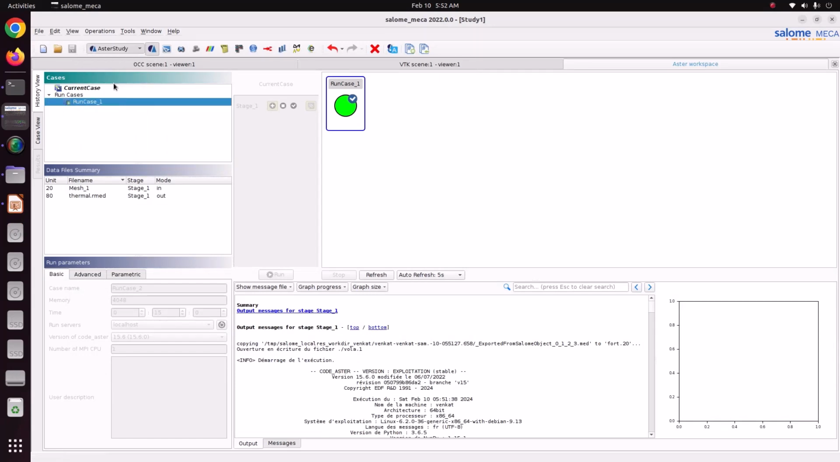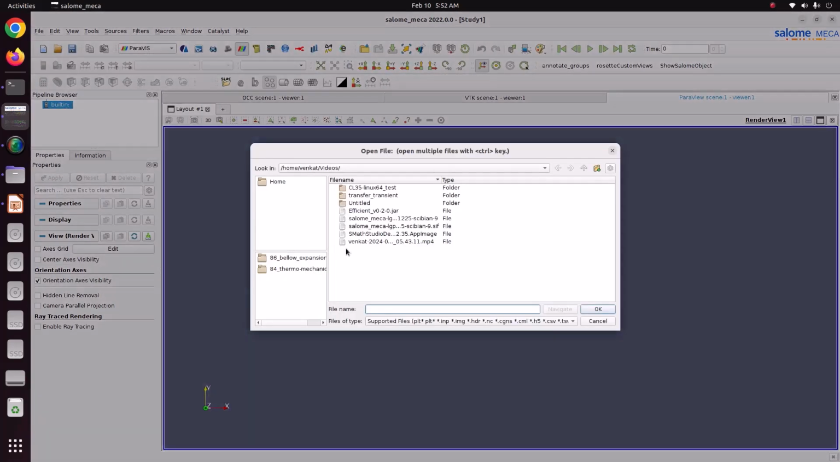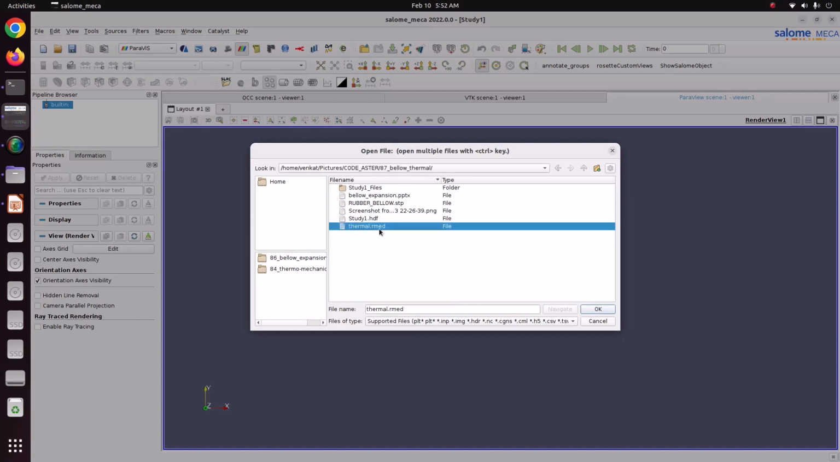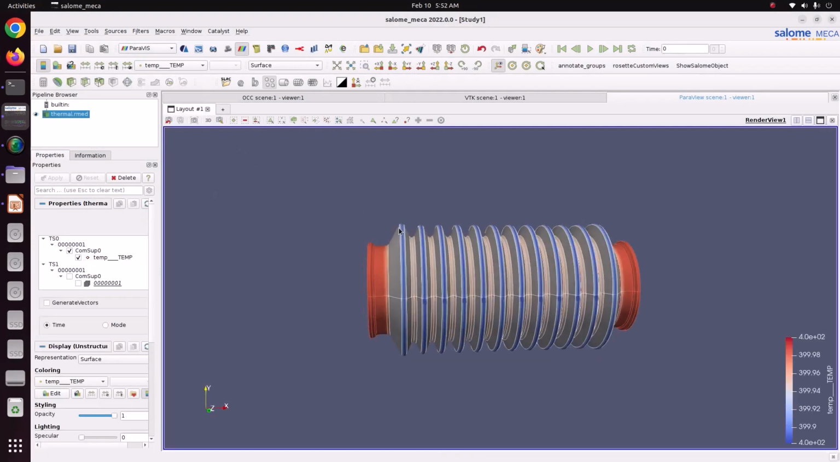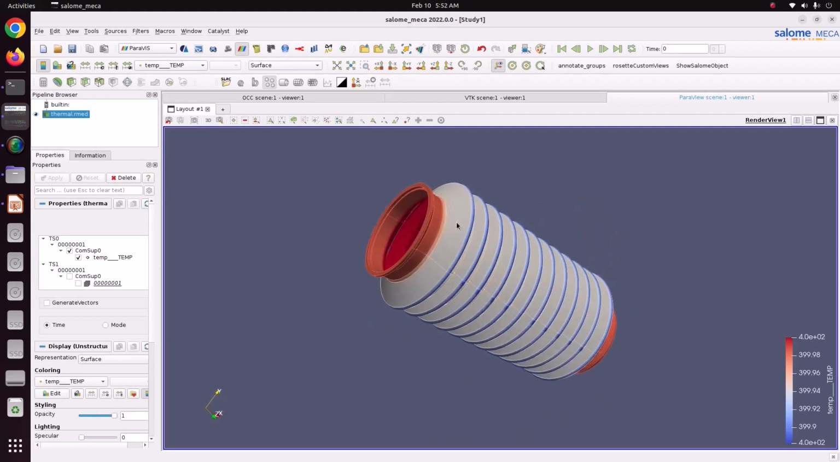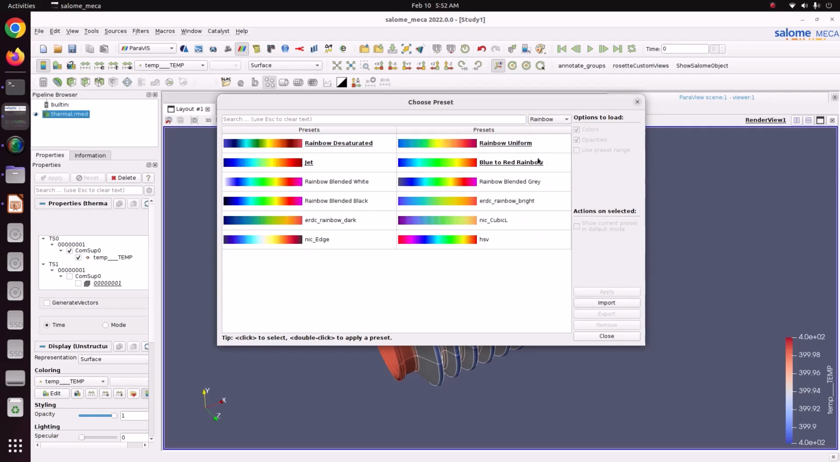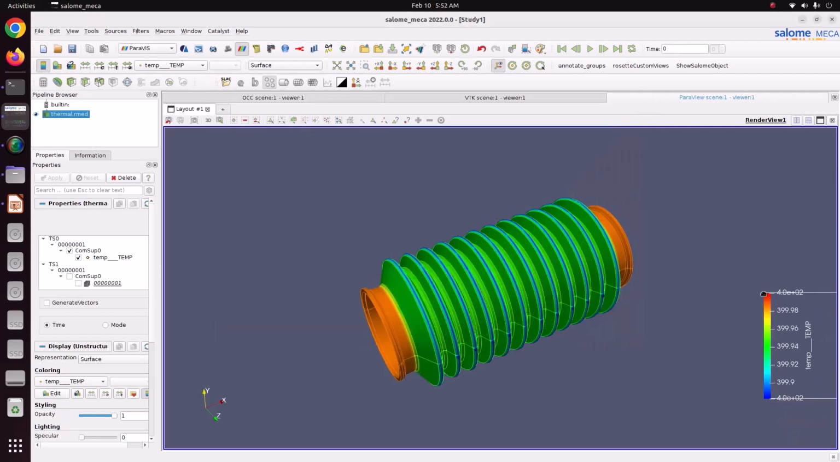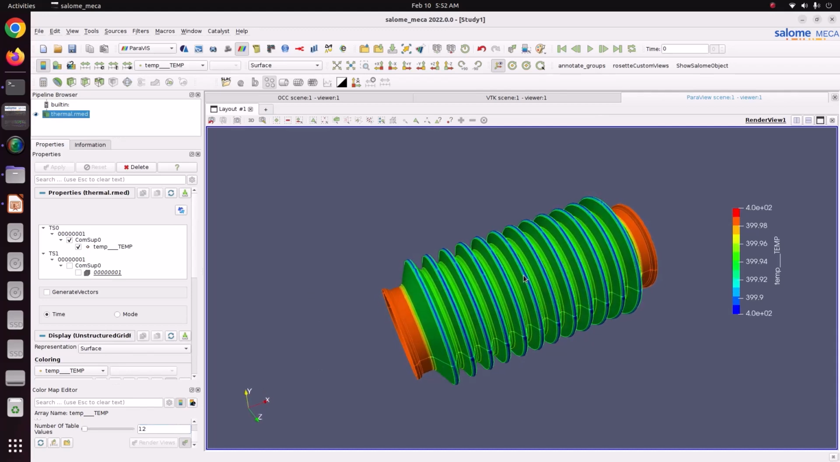Just go to ParaViS. Just right click and open it. Pictures, Code Aster. So select the result file format. This is the thermal.rmed file. Just apply it. Just go to the thermal. So this is the temperature profile of our model. So just see the model in the blue to red rainbow with 12. So this is the temperature profile for the thermal analysis.